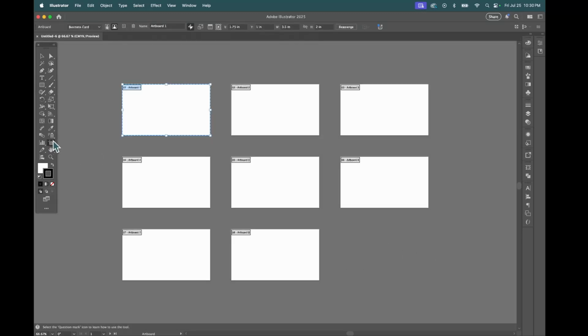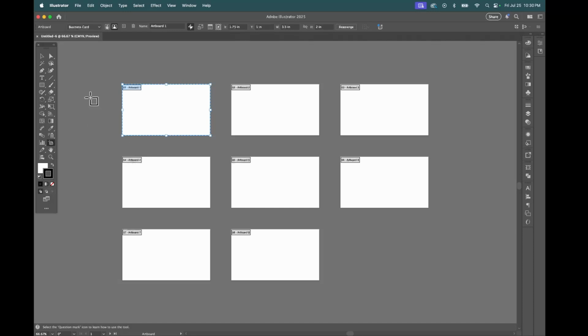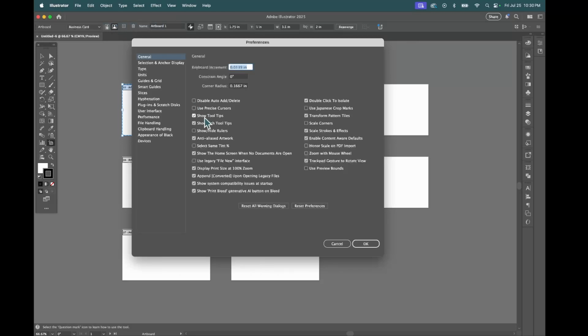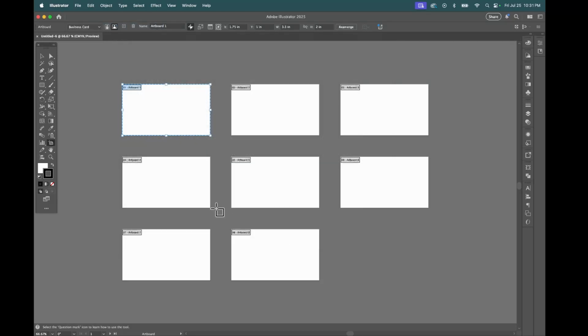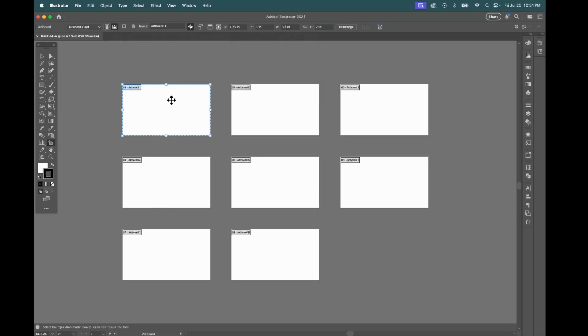If you're not seeing the tool names pop up when you hover and you want those turned on or turned off, simply go to the Illustrator Settings, General, and here you'll find the option for Show Tooltips. Once you click the Artboard tool, you will see you have activated your artboards. Find an open area in your workspace, click, hold, and drag to make a new artboard.